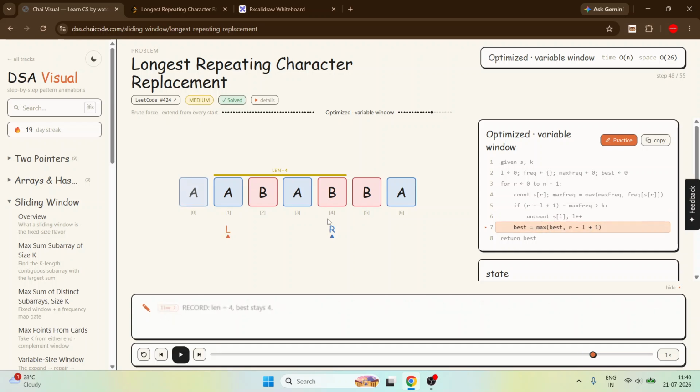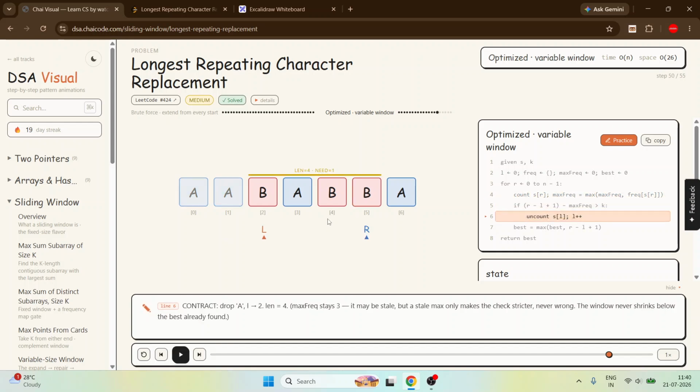Okay, now increase the B here, and B becomes 3, and A becomes 2. So it's again 2 greater than K. And also check, actually the length becomes 5. So in this case we just simply increase our L. So here the maximum frequency of B is 3, okay, and A is 1. So 3, and the length is 4. So 4 minus 3, 1.